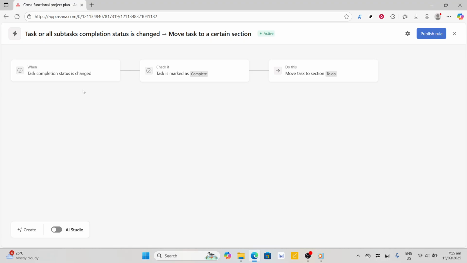For the custom rule, the first thing you'll want to decide is the trigger. The trigger is essentially what event needs to occur for the rule to activate. For example, you might choose task mark complete as your trigger. Next, determine the corresponding action. This is what happens once the rule is triggered.